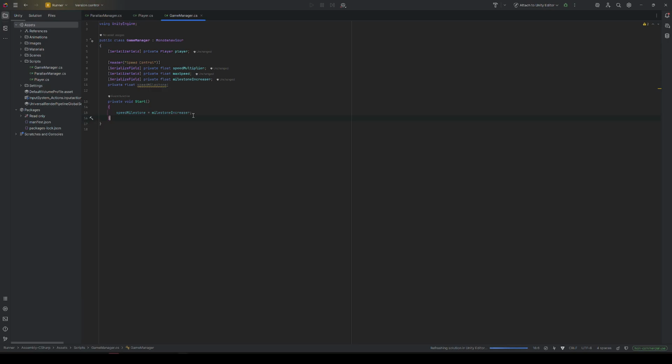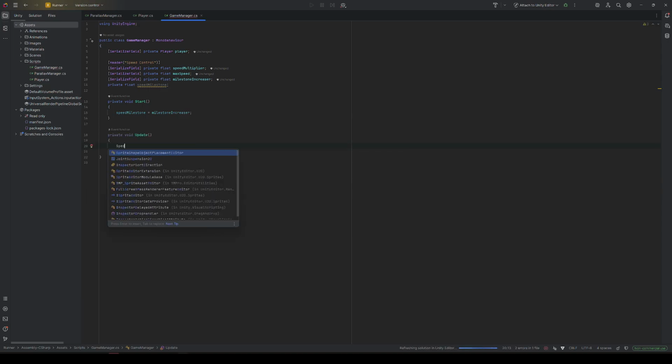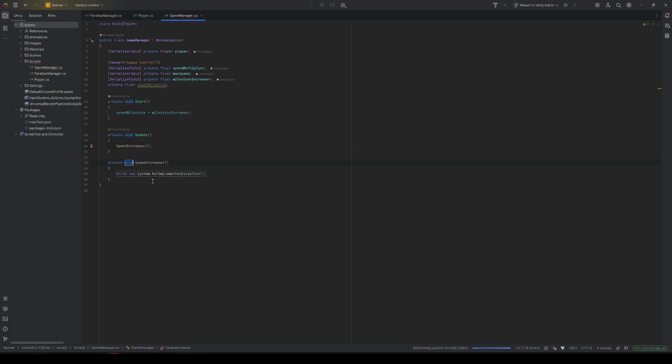Now let's create the method itself that we are going to execute. So inside of the Update, we're going to execute a method, and let's call this method maybe speed increaser. So this method does not exist right now. Let's create it. So the method is created. Now let's create functionality.